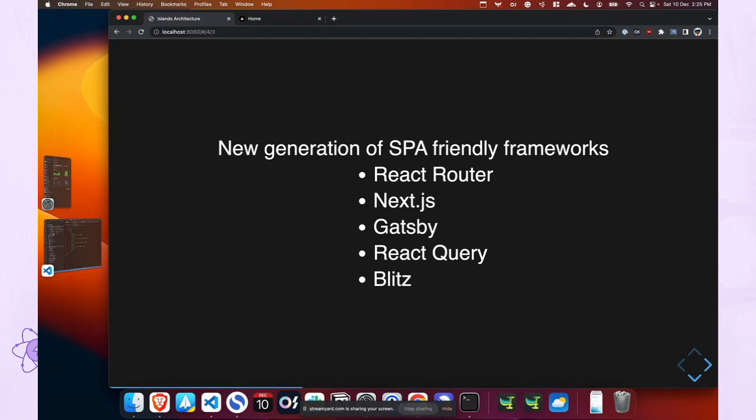Then we got Next.js, which improved on that concept by rendering the first HTML on the server side. So now what happens? You go to a page, the first HTML will be served by Next.js, then React will take over.